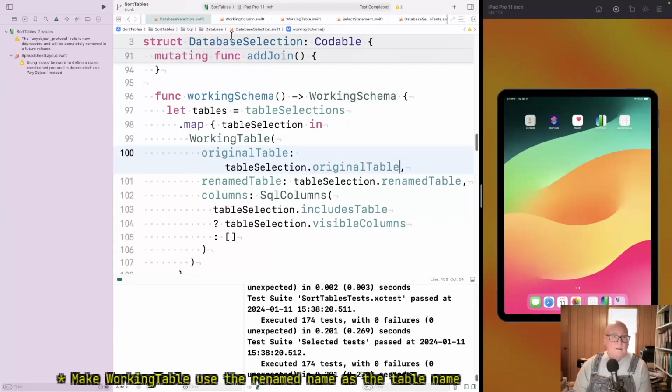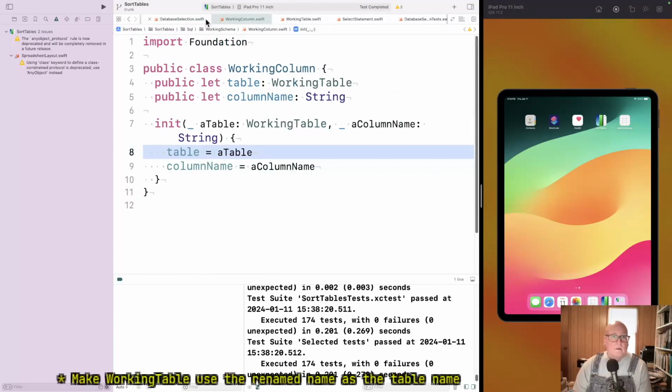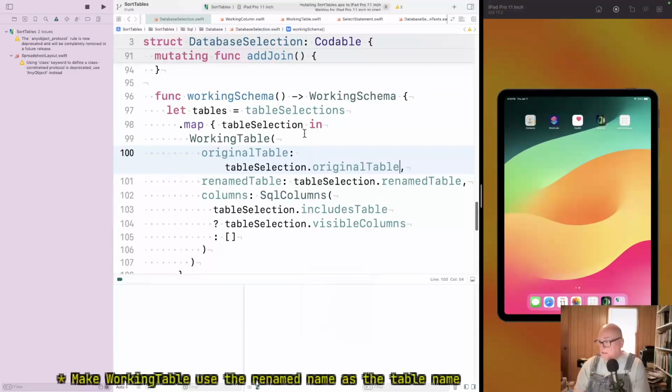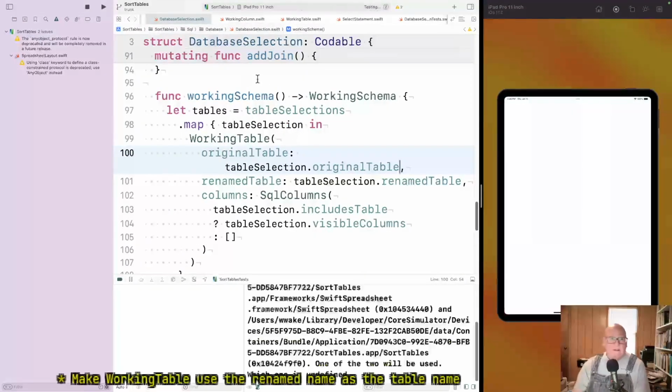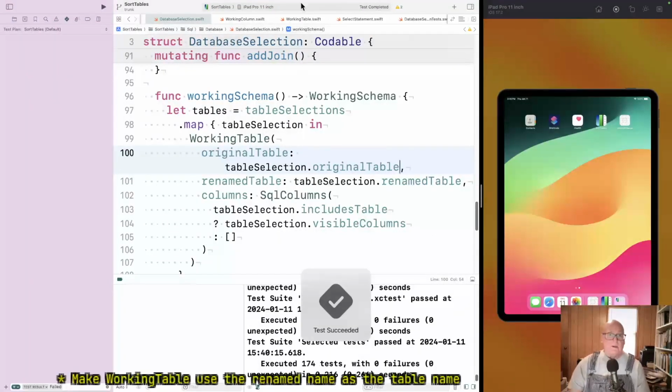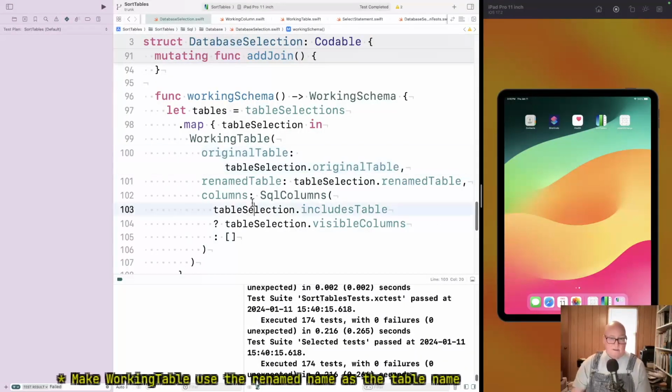Original table, rename table. I'm not going to do the test because we're going to replace all those with calls to the real one as we go. All right. Now this table selection includes tables.